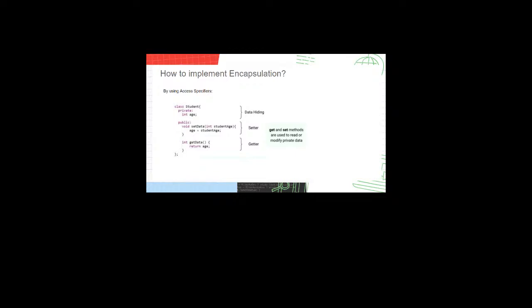So we have this public function setData, and we have the parameter studentAge. Our studentAge is the public variable, and we are modifying the value of our private member variable, which is age, using studentAge. So age equals studentAge. We are not directly changing the age variable, which is private.